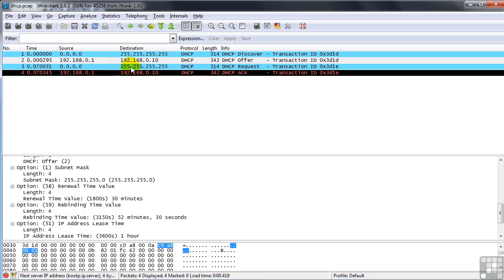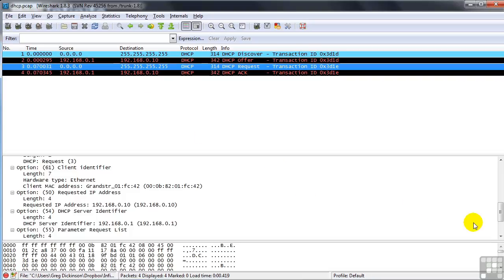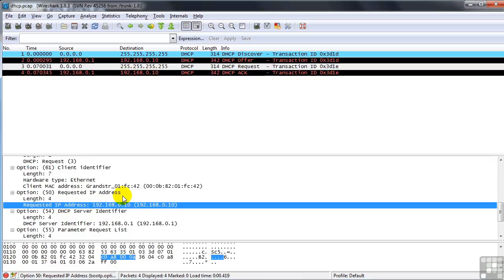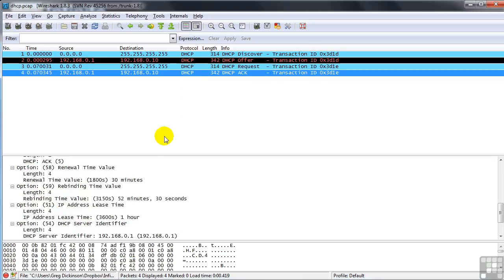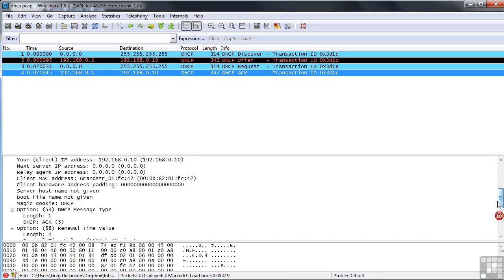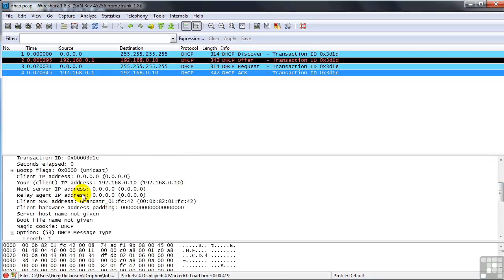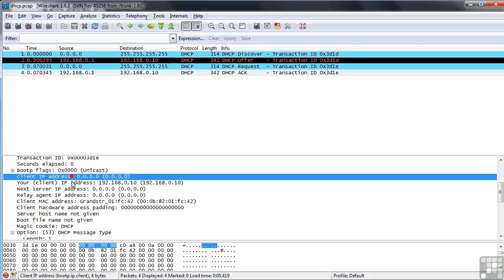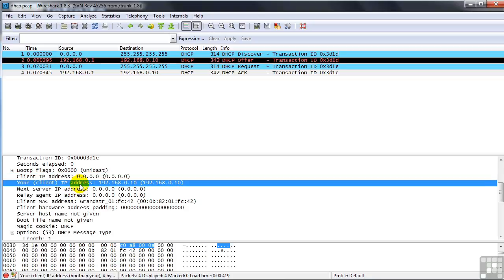At this point, the workstation replies back to the server and says, okay, you offered me this address. I'm going to actually request this address now. And of course, the DHCP server replies back with an acknowledgement saying, yes, you can actually keep that address. You notice that even at this point, it's still saying the client IP address is all zeros, but it says you can keep 192.168.0.10. And at that point, IP communications can be established.